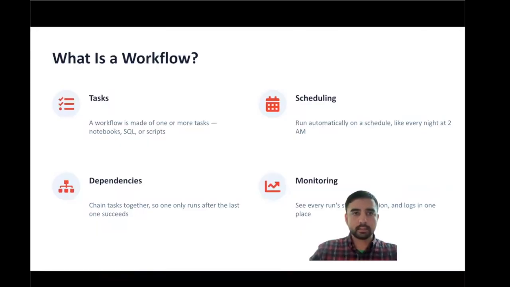So let's get started. A workflow in Databricks is made of a few key parts, and understanding these makes the rest of the episode much easier to follow. First are the tasks, which are the units a workflow executes. This can be notebooks, SQL queries, or scripts.